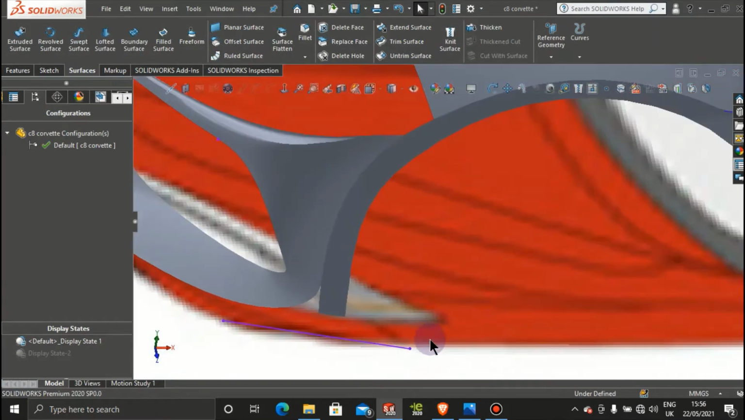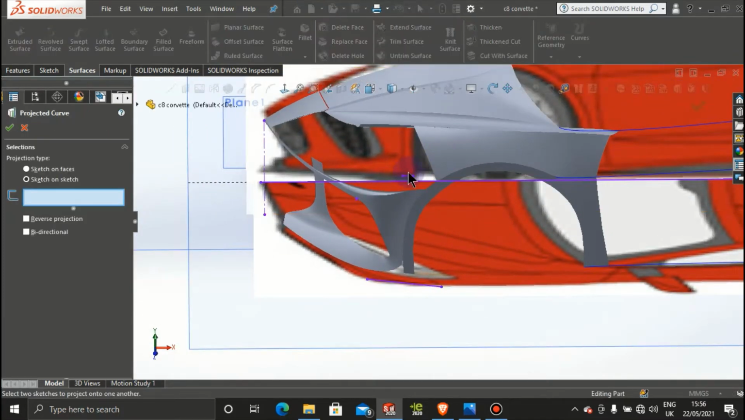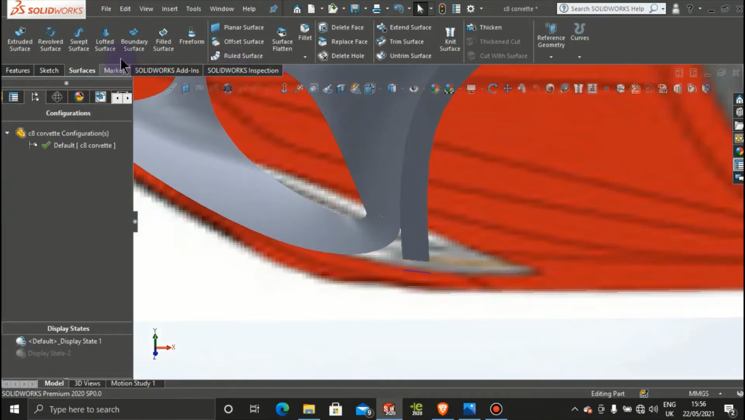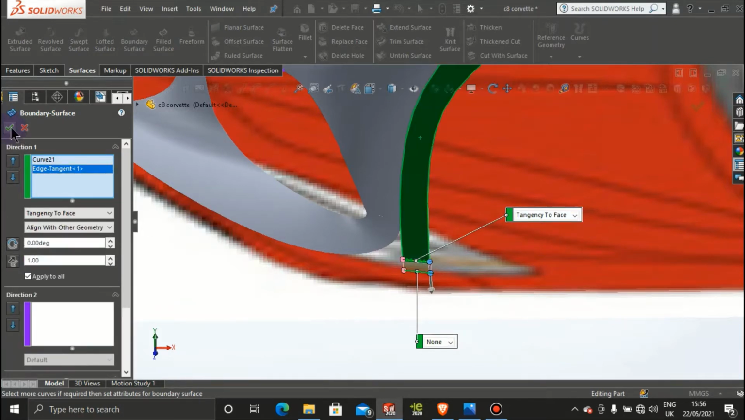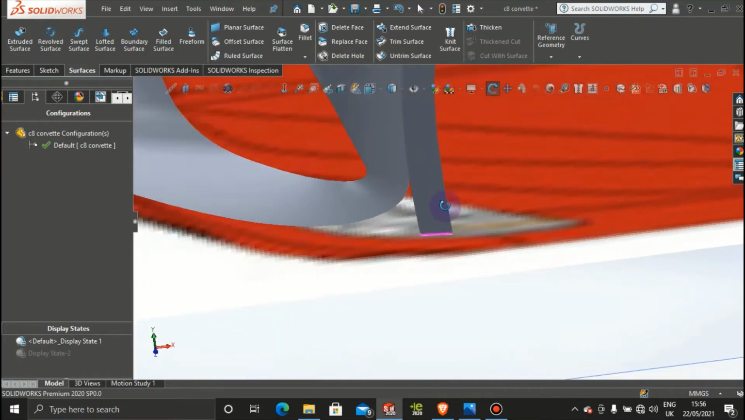All right, and then now we're just quickly going to do a projection curve of this small line and this big line. Okay, and then just jump in here and do a quick boundary, this edge and this edge. We're going to apply tangency to this edge here, tangency to face. Okay, and let's hide that blue line there. Okay, we are tangent, that's good.